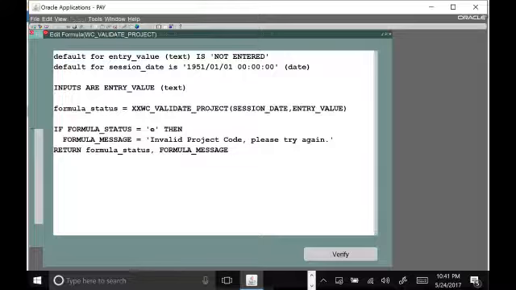So a validation formula for inputs has some specific things that it needs to have. And you can look this up on the Oracle support site. In the comments, I'll try to put the note and the link to that. But you have to have some defaults.